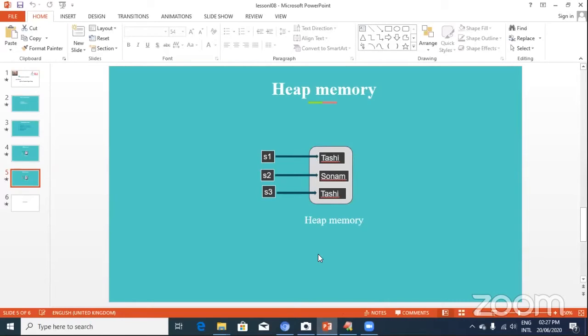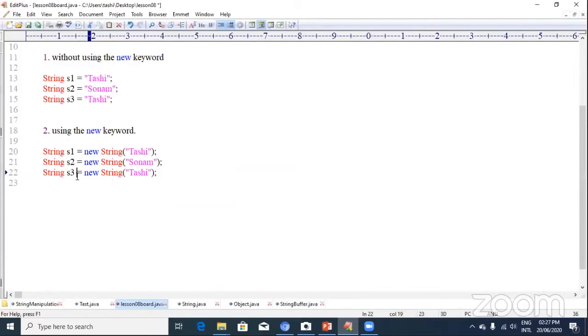I think that's all with the approaches to create a string object, that is, without using the new keyword and with the help of the new keyword. Now, we have another class, that is StringBuffer. To create a StringBuffer object, there is only one approach, that is with the help of the new keyword. As I have already told you, when you create an object with the new keyword, it will be created in the heap memory, where it will not check for the previous object and where duplication is allowed.